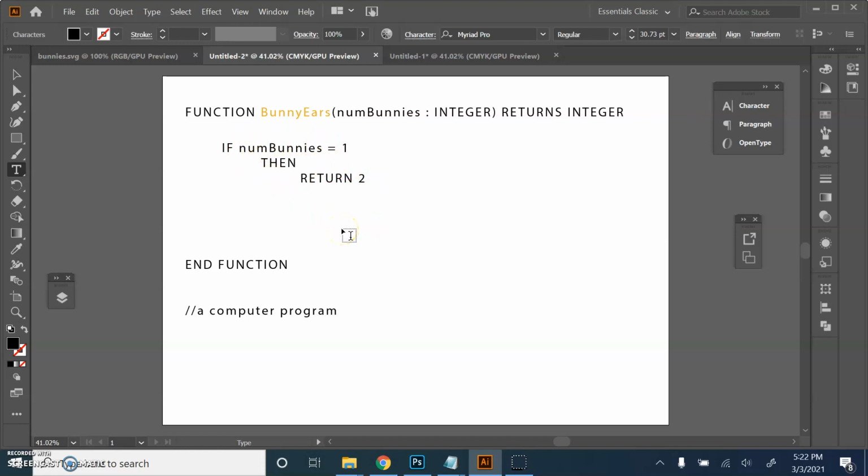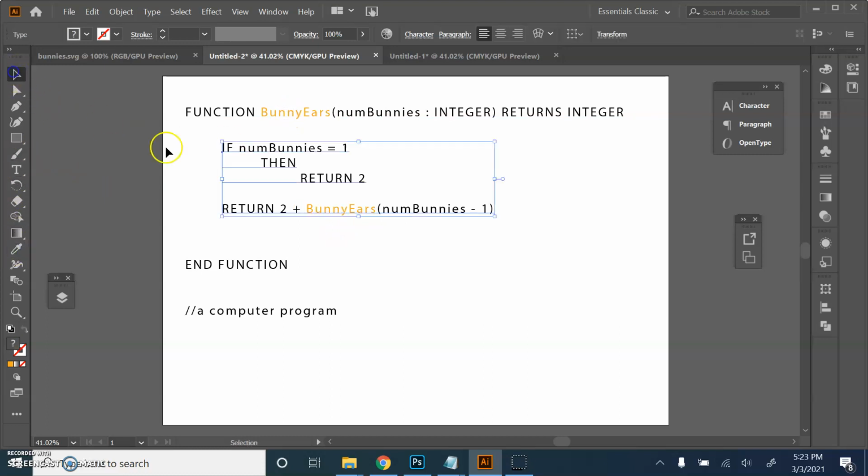Now let's look at the recursive element of the problem. We're simply going to return 2 plus bunny ears numbunnies minus 1. Okay? Now very interestingly, here we have the same function as the function we are designing. So this line here shows me that this code is recursive in nature, because this function calls itself.